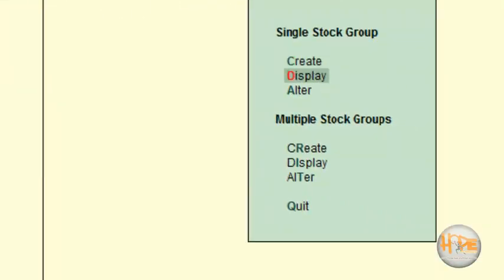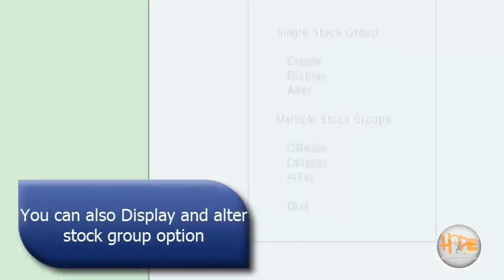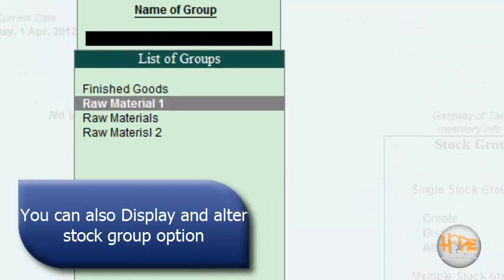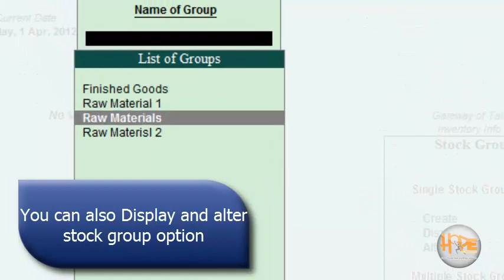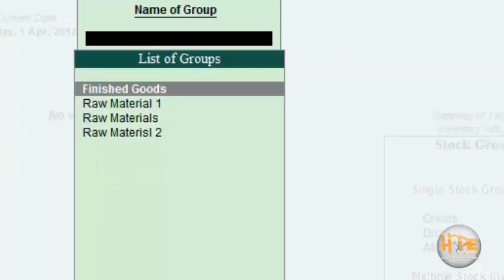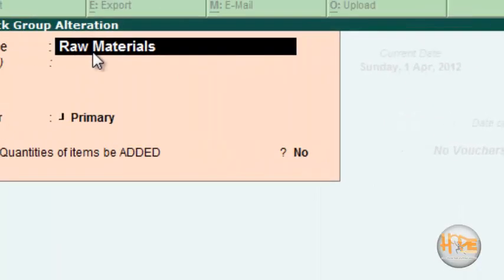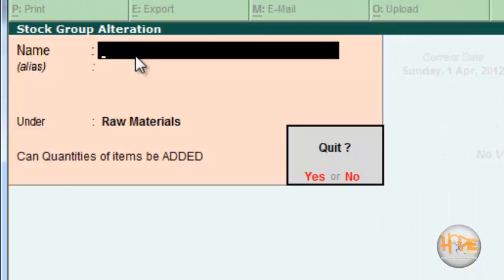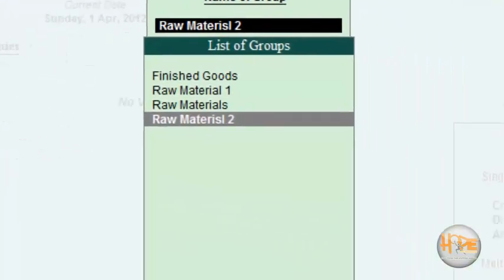Now if you want to see the stock groups, then you can go to the display. You can see here finished goods, raw material 1, raw material 2. If you want to alter the items, then also you can go to the raw material 2. Individually you can alter the item.